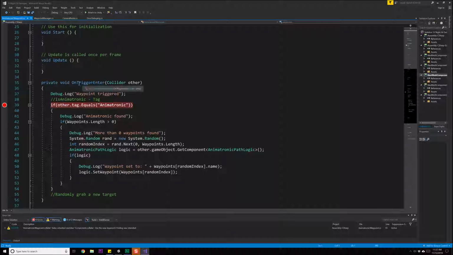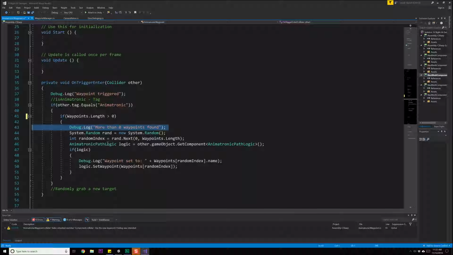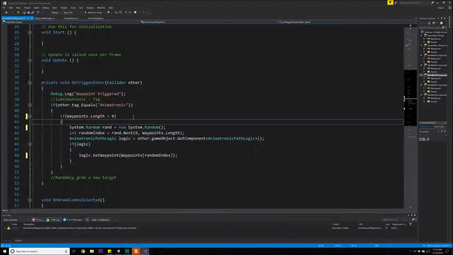So what we need to do is check on trigger enter. Let's get rid of that debug. And we check to see if it's an animatronic. If it is, we're good to go. Let's get rid of these debug lines. We don't need them anymore. Good. So if waypoints.length is greater than 0, then we grab a random value. We then check to see, and then we go in a particular direction.